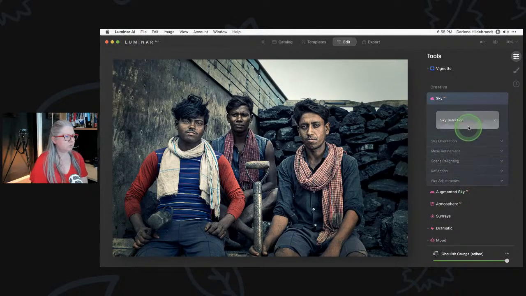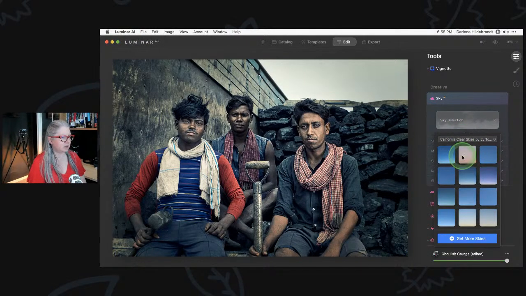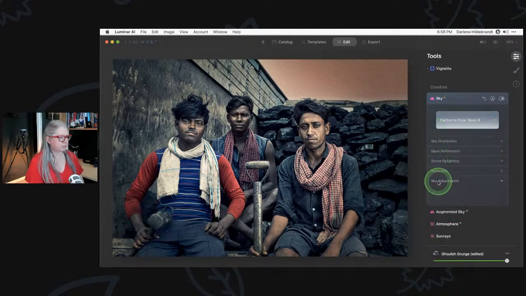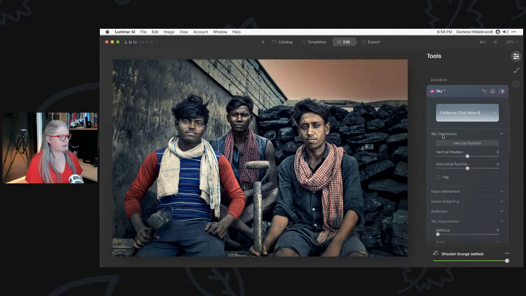So I'm going to use one called California Clear Skies because I want to just put something in that looks like, you know, it should fit, right? Because it's kind of just a hazy, overcast day, and I want to add a little bit of color there without adding, you know, bright blue clouds or a crazy sunset. Let's try one that's not quite so colorful. And once I get it in there, then I can do some adjustments to refine it.